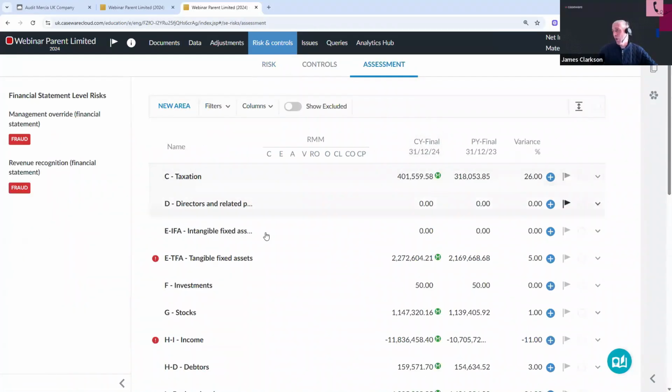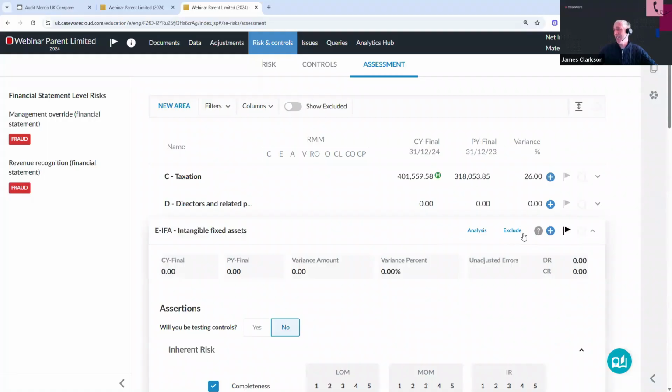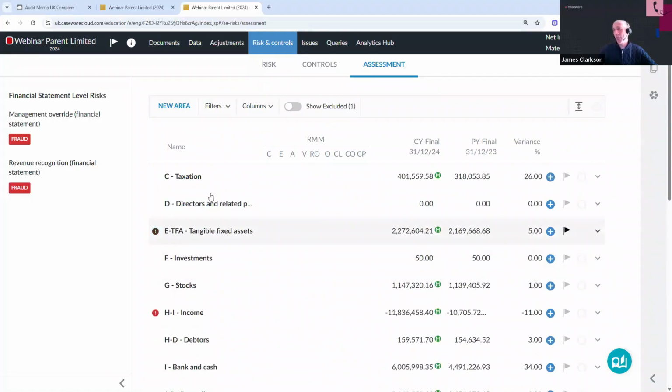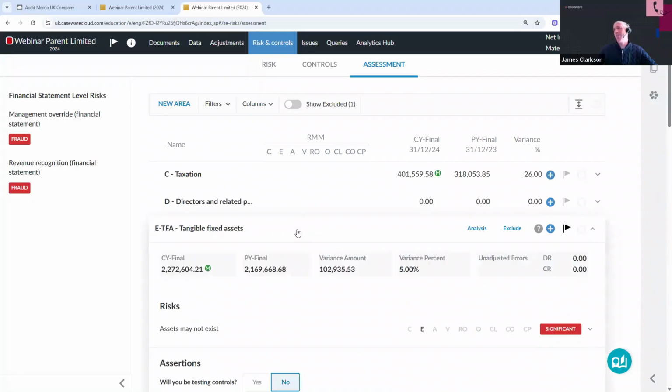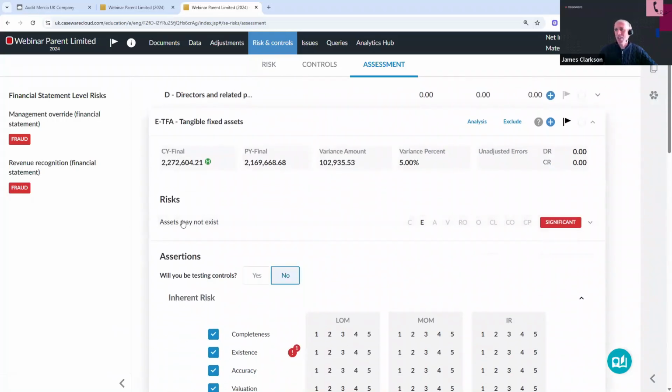Now on here, there will be a section included for every area. If something isn't material, if you don't want to do or don't need to do a risk assessment on it, click on it and exclude it. You get some little text that allows you to take them out. But I'm going to expand my tangible fixed assets section here. Select it and it expands. I can see some figures. I get access to some analysis, which takes me to an analysis page of the work program.